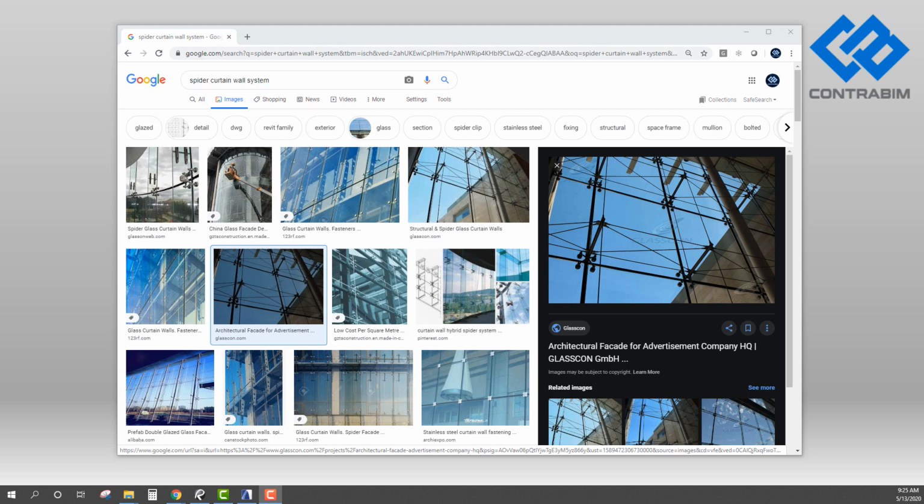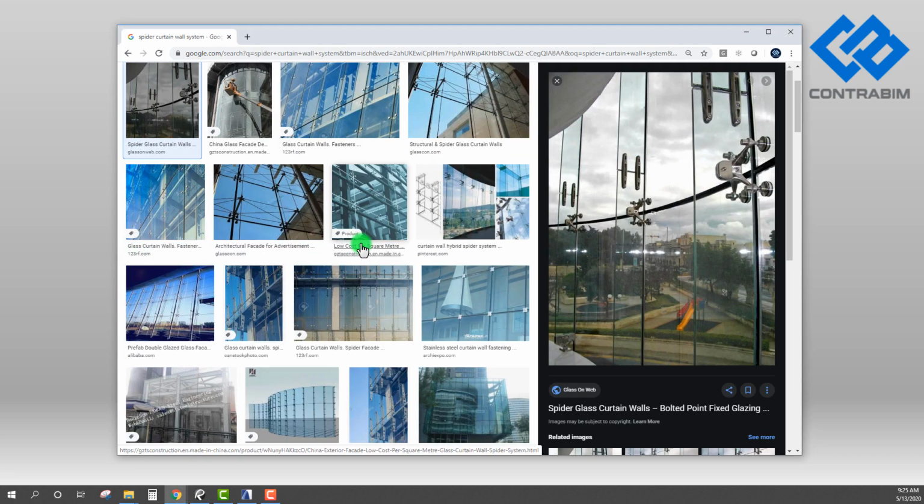So before we jump into ARCHICAD, I thought it would be worthwhile taking a quick look here on Google and just doing a quick overview of some different types of spider curtain wall systems. They're also referred to as point supported curtain wall systems, and there's really a lot of different variations. So I thought it would just be fun to point out a few different styles, and then we'll go into ARCHICAD and build up one from scratch.